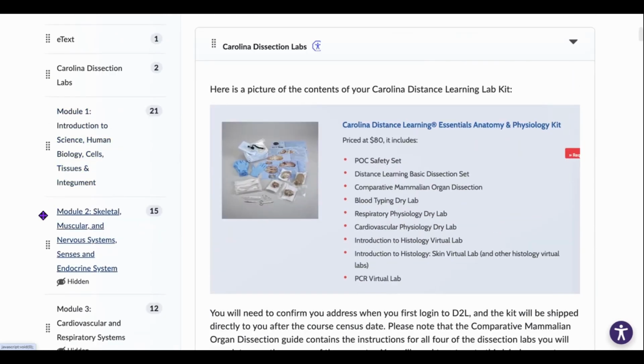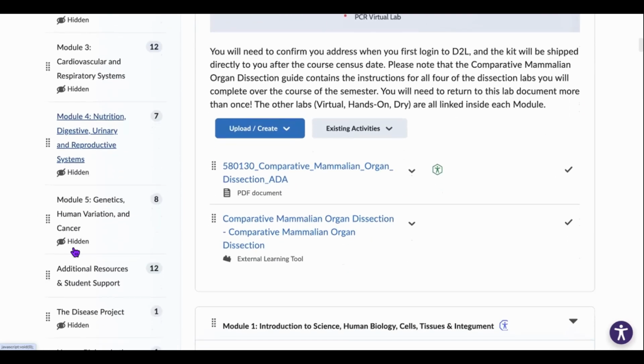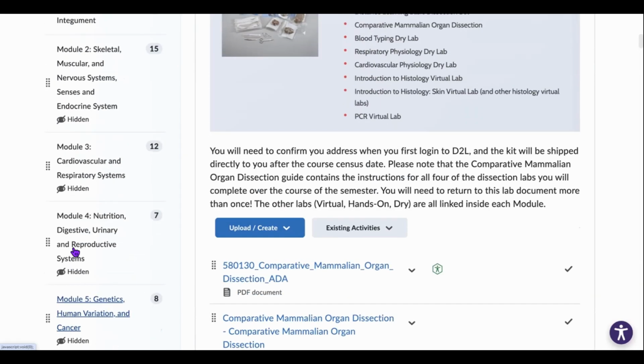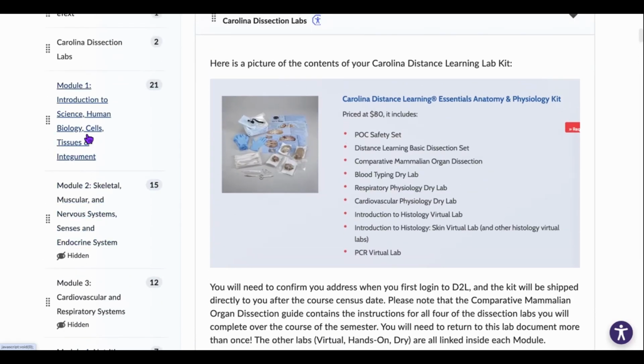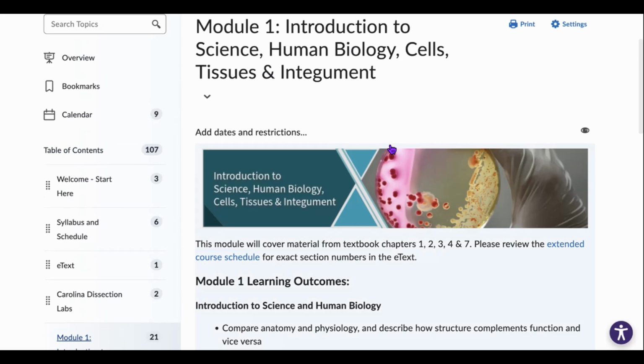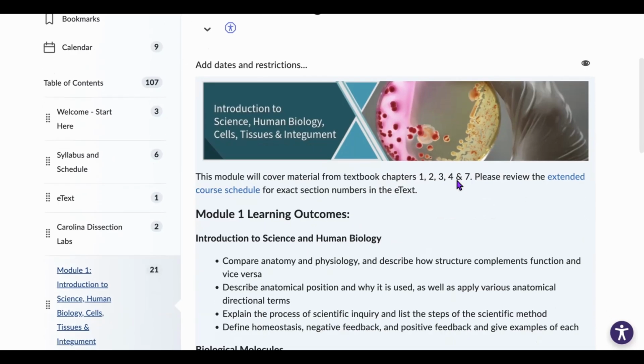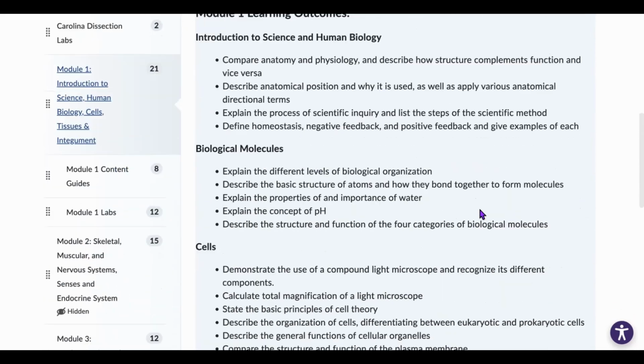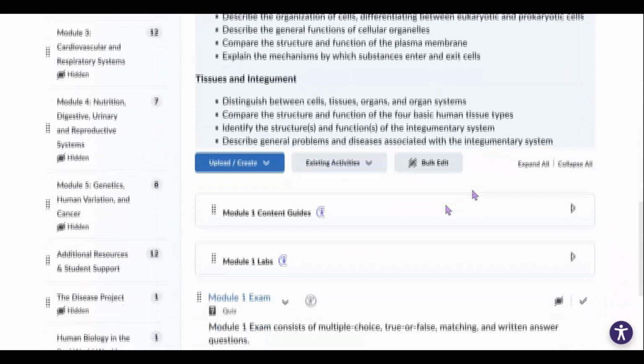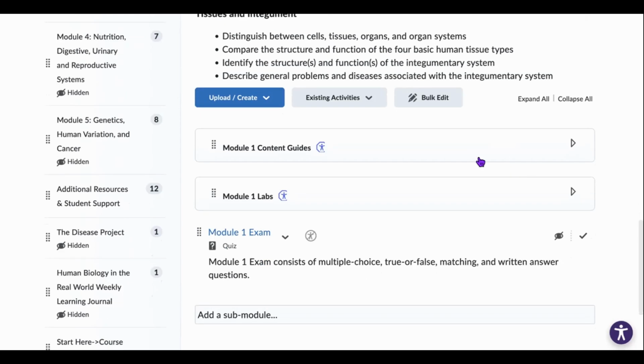Moving into modules. So if you notice, I have all the modules hidden, okay? I just want to make them available one at a time. Don't worry, I'll give you ample amount of time before the next chapters are going to be due. But you can see here, this is our learning objectives, what we'll be covering in this module, along with your ebook. You should be reading your ebook in conjunction with what is in these modules.